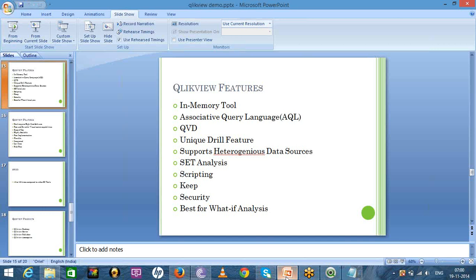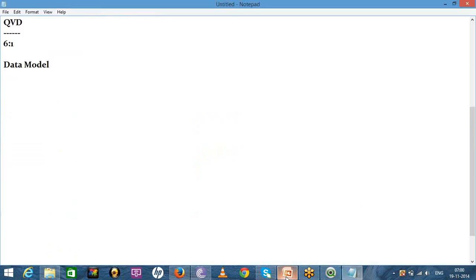Next important feature is unique drill feature. Unique drill feature means in general we will prepare drilling for natural hierarchy. Natural hierarchy means if we click on here, it will show some quarter-wise data. Click on quarter, month-wise.